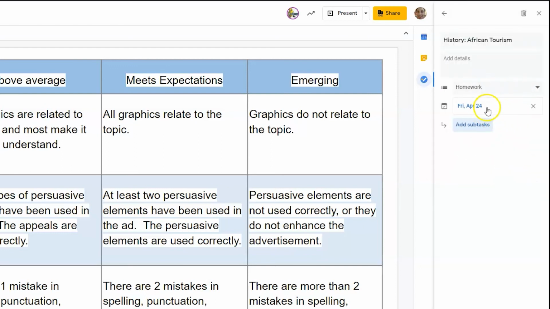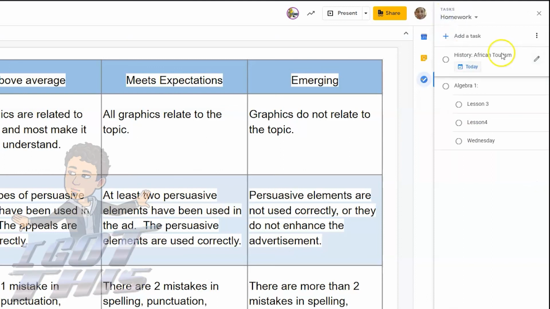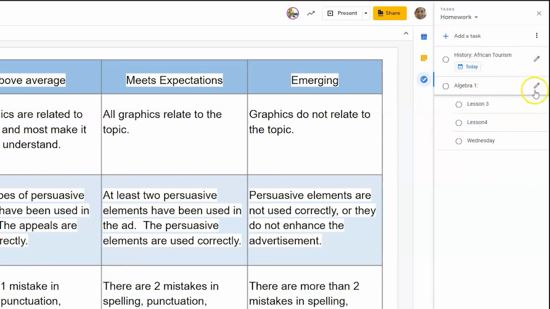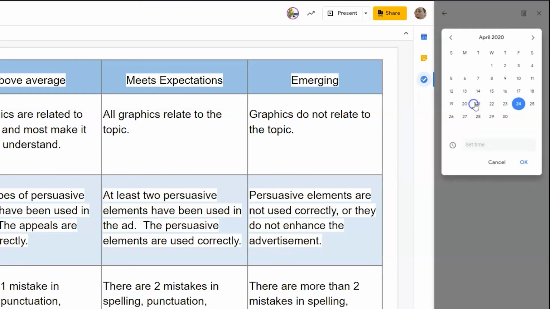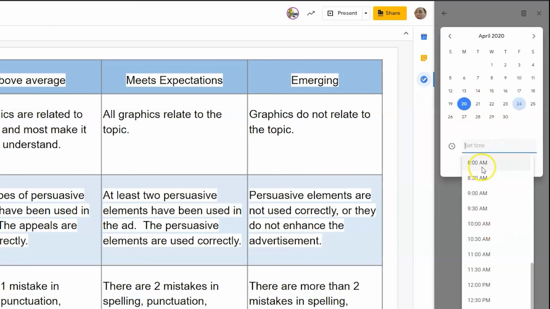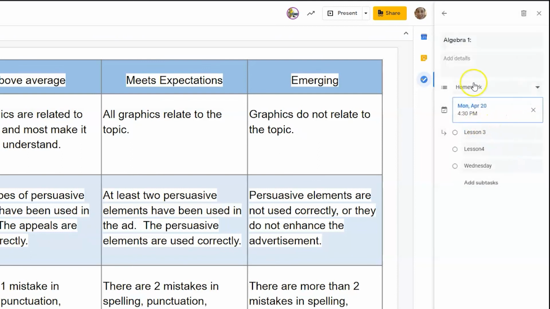Okay, I'm not going to put a due date. It's not due on the 24th, but I want to complete it on the 24th. So today I'm going to work on that, right? And I'm going to go here, and I'm going to go ahead and add a date for this. So let's say I've already done it, and I did it on Monday, right? And I wanted it to be Monday by 4:30 is when I wanted to do it, right?